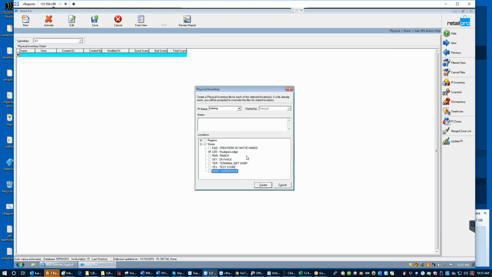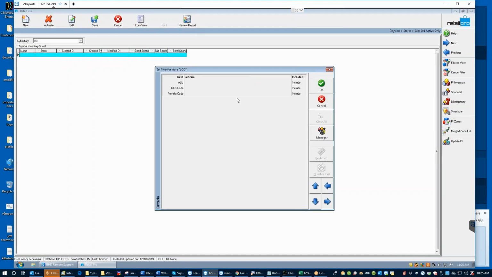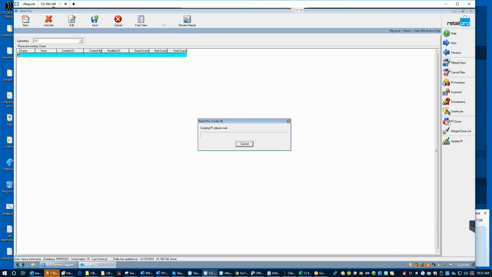Okay. All right. Now this is the filter you would use if you are just counting part of your inventory, like just a vendor, just a DCS or something, and you're not doing that. You're counting everything. All right. So we're going to make sure that filter's clear, and click OK.